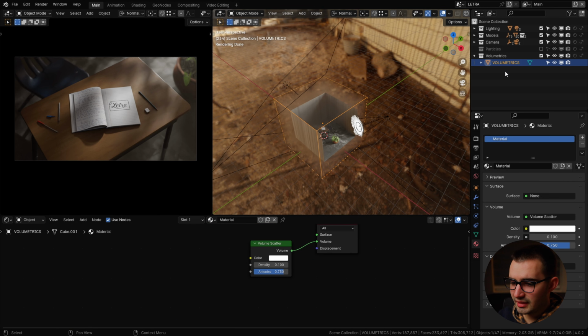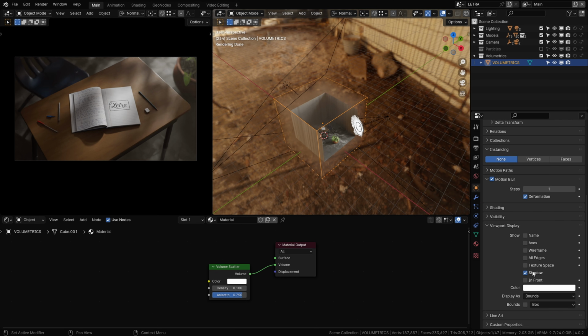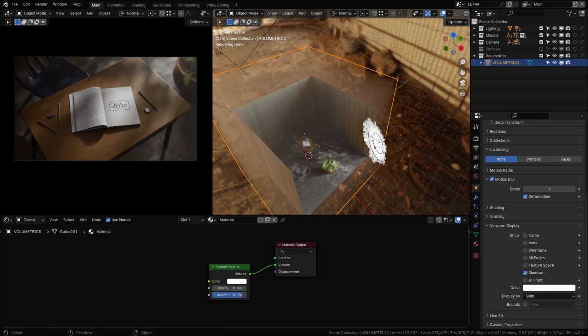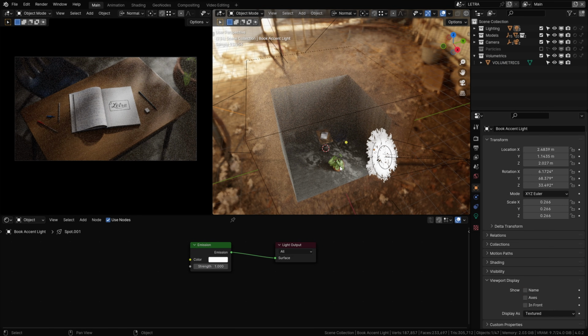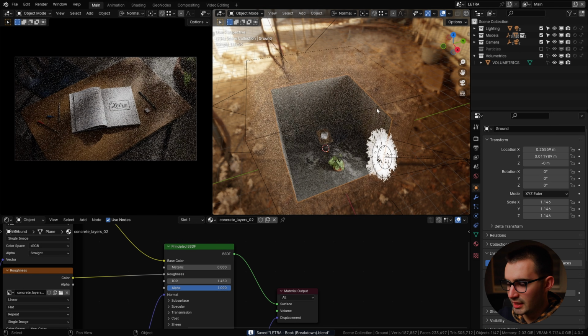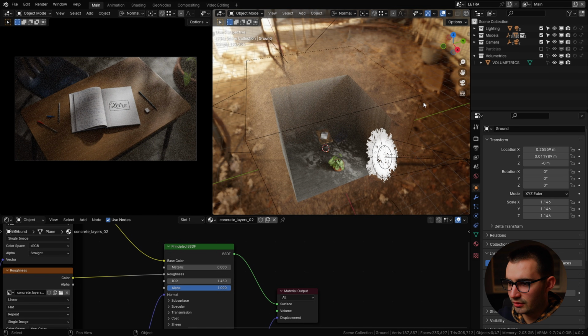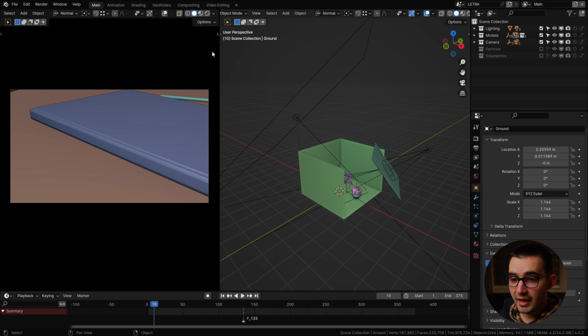So if I select this, you see it has a simple volume scatter node, and then I went into the viewport display under object and made it so it displays as bounds in the viewport instead of textured or solid, because then it interferes with you selecting other objects, whereas with bounds, I can now easily select anything else I want. And again, let's go ahead and disable the selectability, so now you can't really click on it. So with and without.